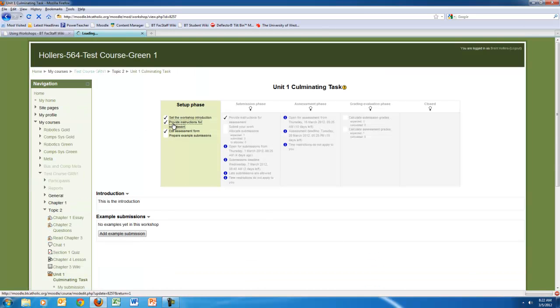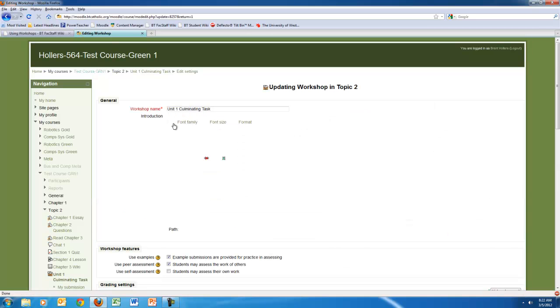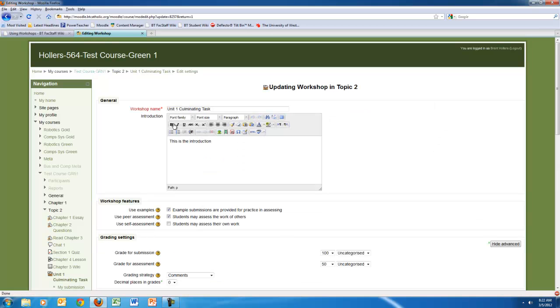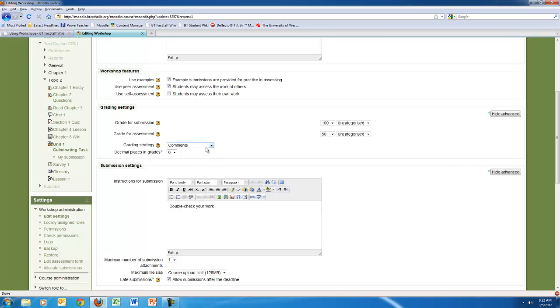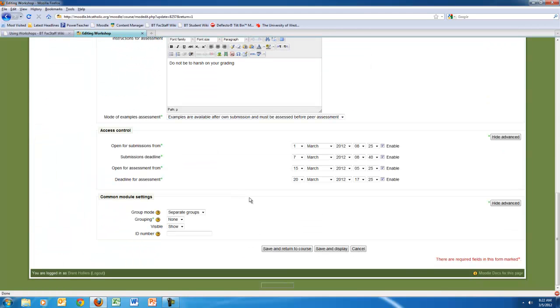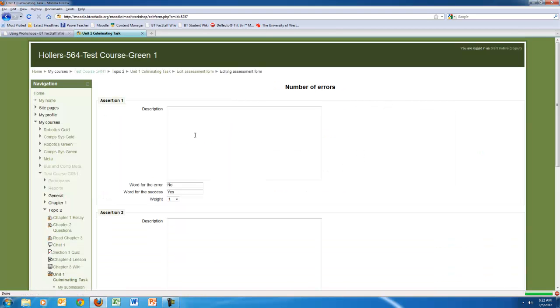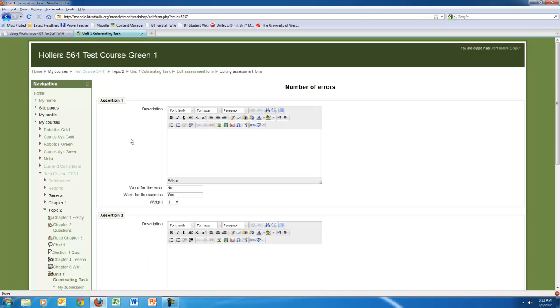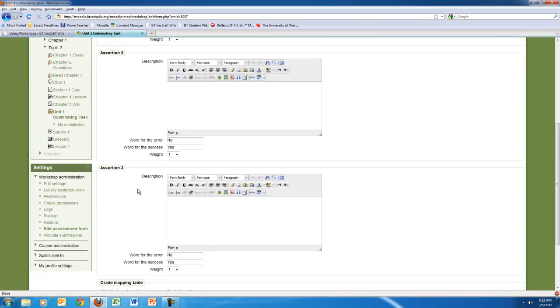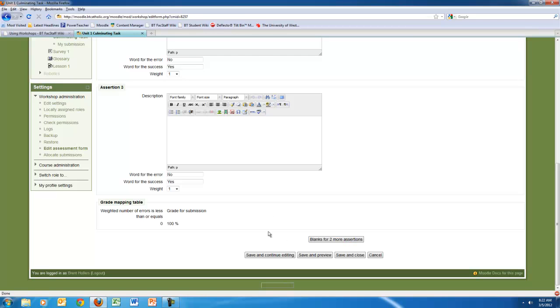Now we're going to go back, and we've done accumulative and comments only to this point. Now we're going to do the number of errors assessment style. And basically this is like a yes or no assessment style. So you'll give them some different information and have the students basically answer yes, they did do this, or no, they didn't. Notice now it's changed to assertions. And so you have 3 assertions, and you can add more assertions down here at the bottom.